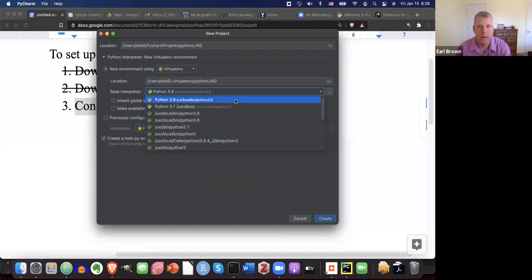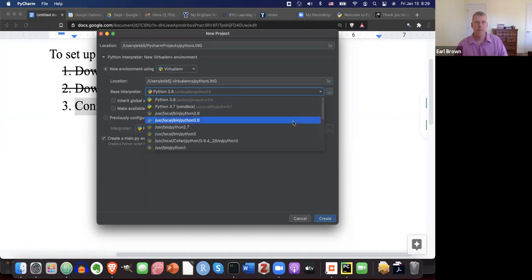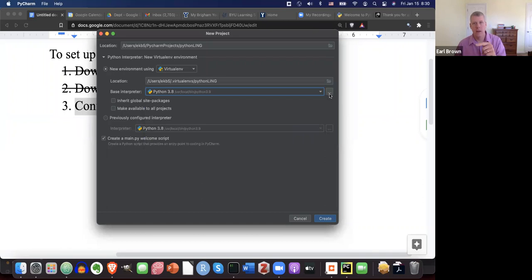Okay, I'll just click on this top one, Python 3.8. Now, if there were not a Python 3 point something available in that drop-down box I just showed you, this one right here, then you need to go find it on your hard drive. And the way you go find it on your hard drive is with this button to the right. It has 3 dots like an ellipsis there. Let me circle with my cursor right there.